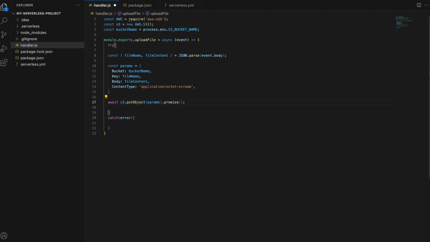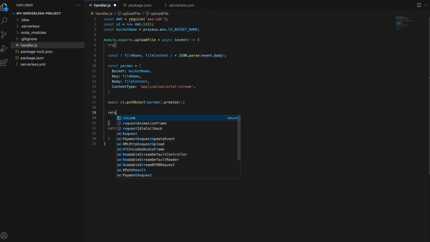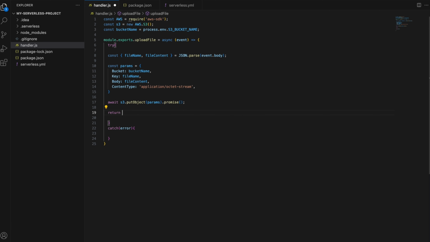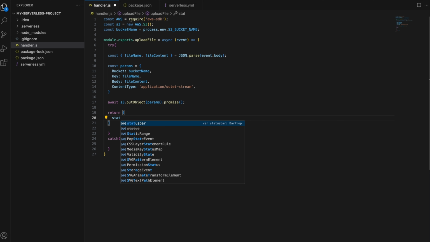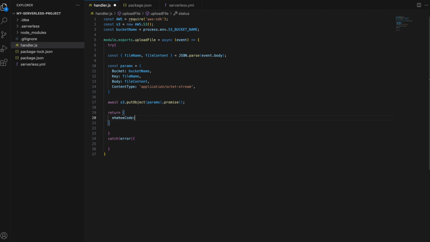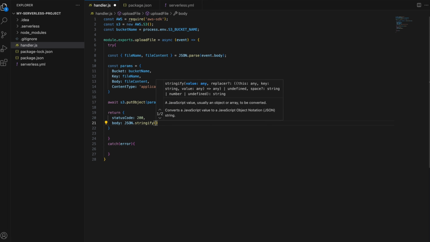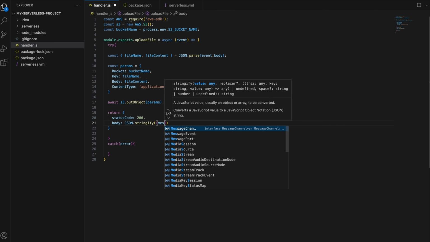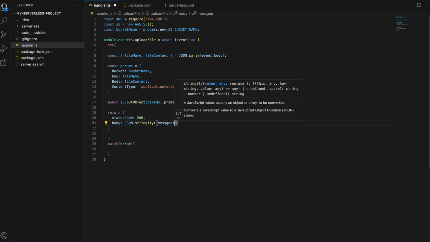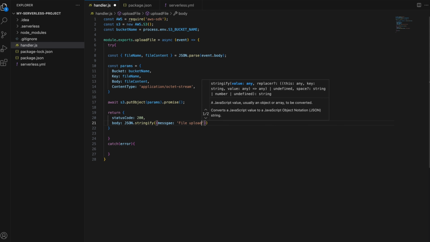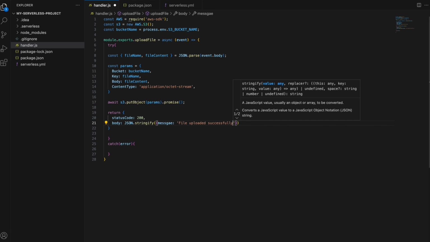Yeah, so that's pretty much all I need to do, and then I also need to return some response to whoever is calling me. So let me prepare the response. Status code, let's make it 200, and then the body would be JSON.stringify, and I can say message: file uploaded successfully.